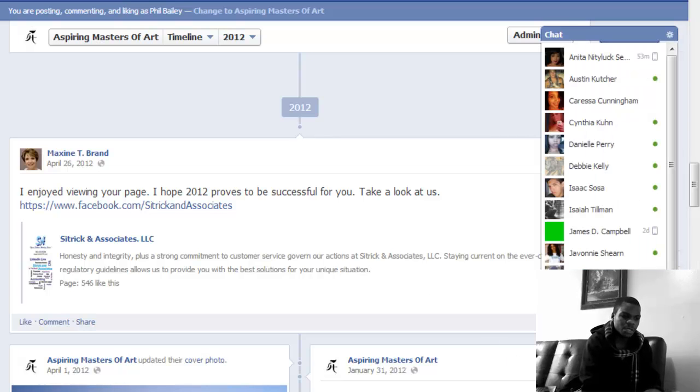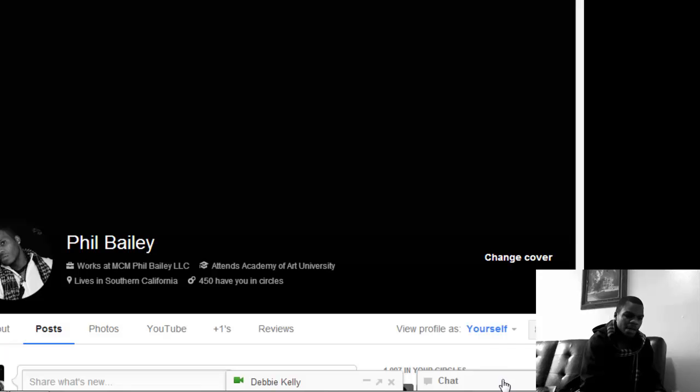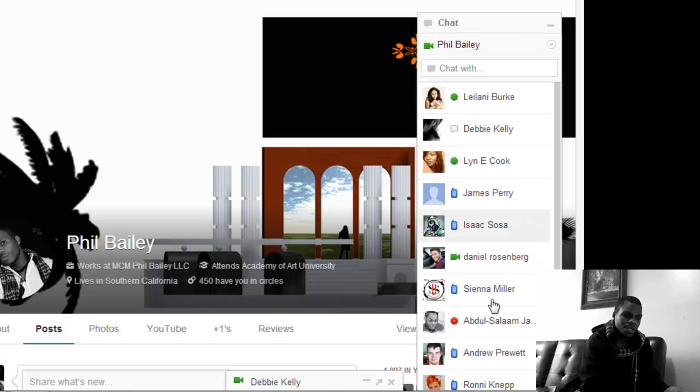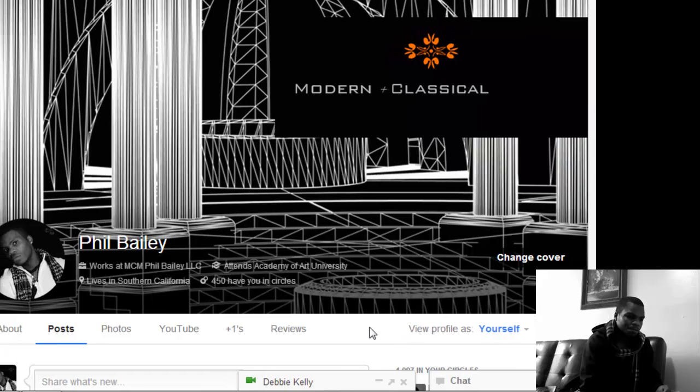Notice the chat on Facebook. Sometimes it's docked all the way to the right hand side, and sometimes it's just a little bar. Same with Google+. I've got my chat down here. Very simple. I wish that they had more options for the chat.